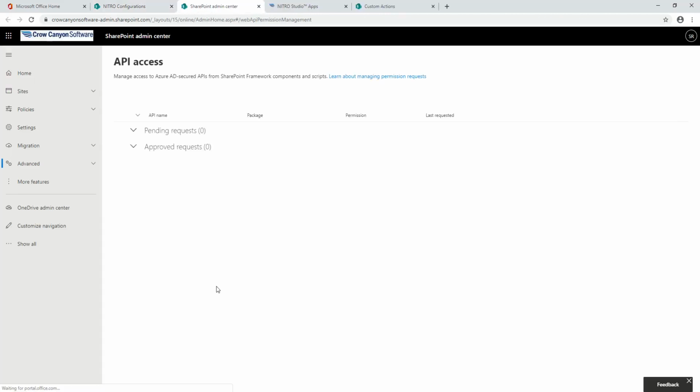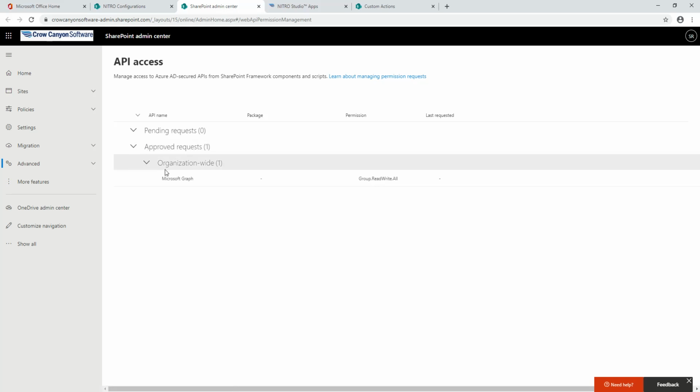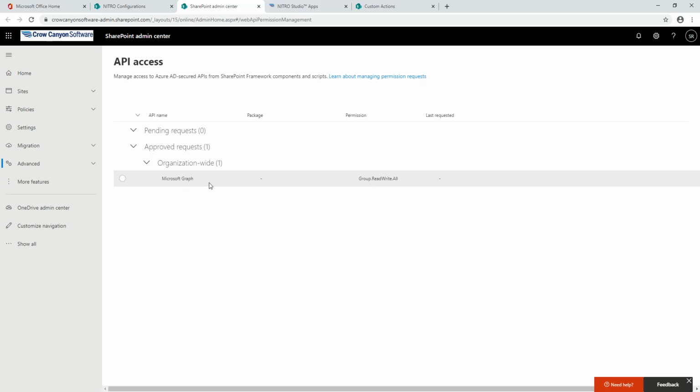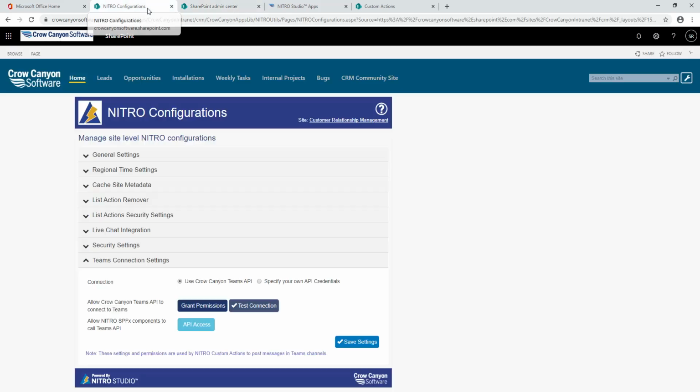And then you have to allow API access also. This is where first it'll become a pending request, and then it becomes an organization-wide request right here. So it's already been approved by us. That has to be done one time. It's set up for that site, one time per site. So once it's set up, then everything's good. Now, this was already set up so that I didn't need to do it again, but that's what you do. Grant permissions, test the connection, then grant API access, and make sure it gets approved.